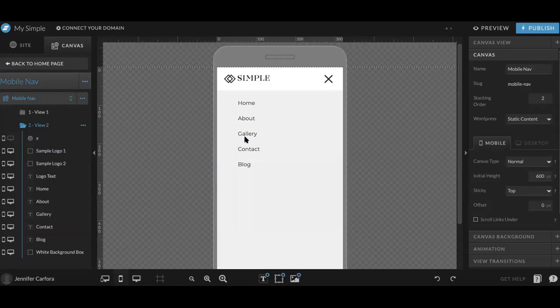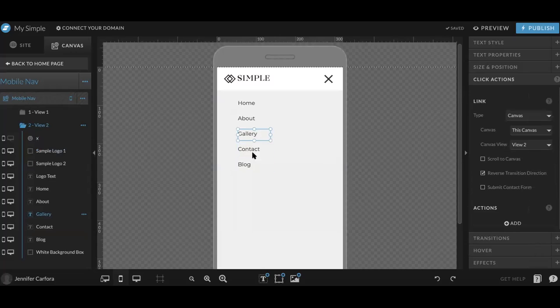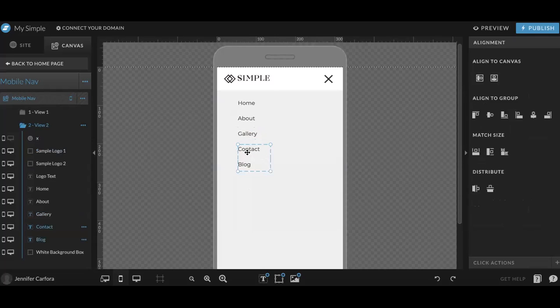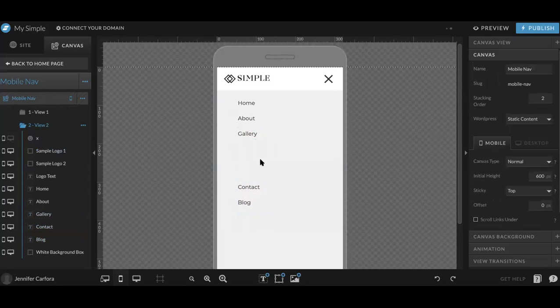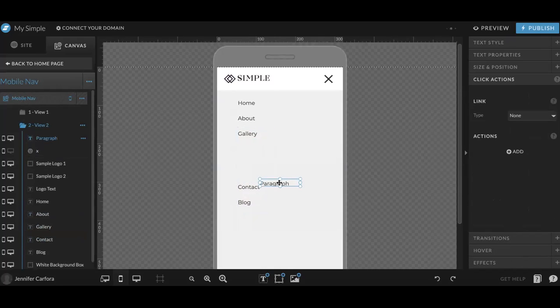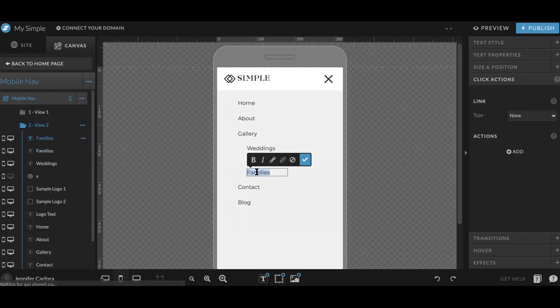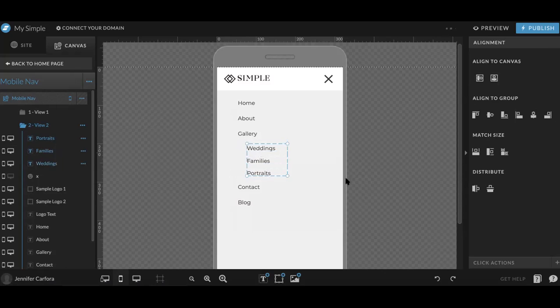All right, so view 2, and again, gallery, it's going to open up and have, as you know, the drop down. So I'm going to take contact and blog and just shift it down a bit to accommodate the drop down menu. And then I'm going to add some text. This one's going to be weddings. Families. And portraits. Like so. And I'm just going to make sure that they're distributed.